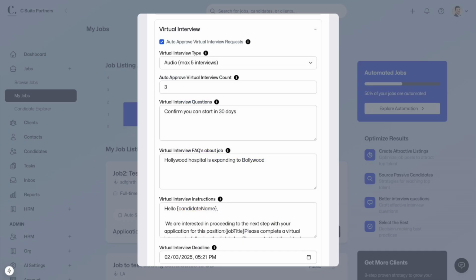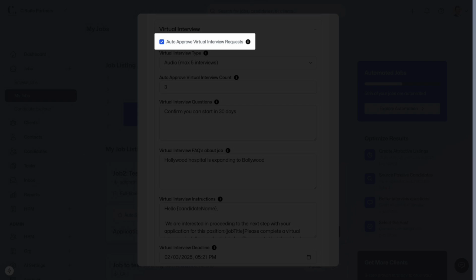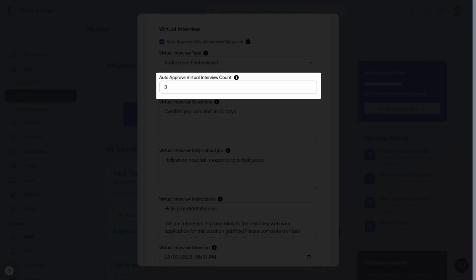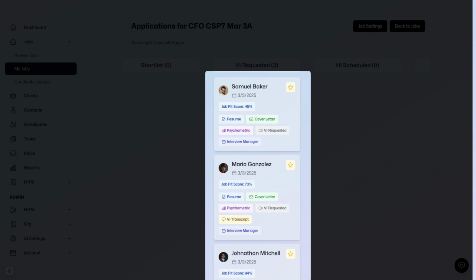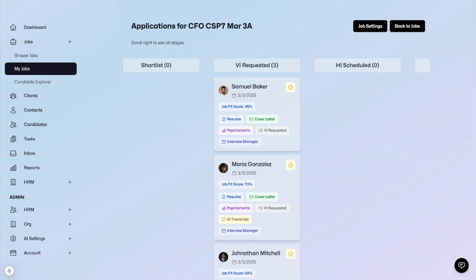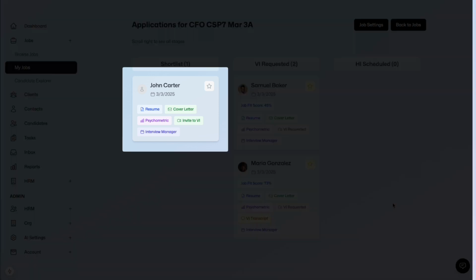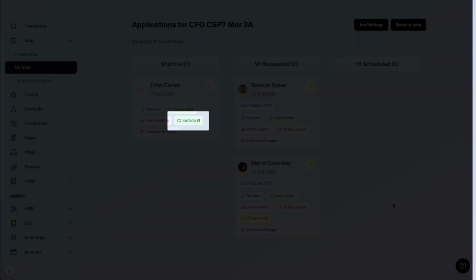For example, if you check the box for Auto-approve virtual interview requests in the job creation form and set the number to 3, then the 3 candidates with the highest job fit scores will be automatically invited to do a virtual interview. If you see a 4th candidate that you like and you also want them to do a virtual interview, you can manually click the Invite to VI button to invite them to do a virtual interview.